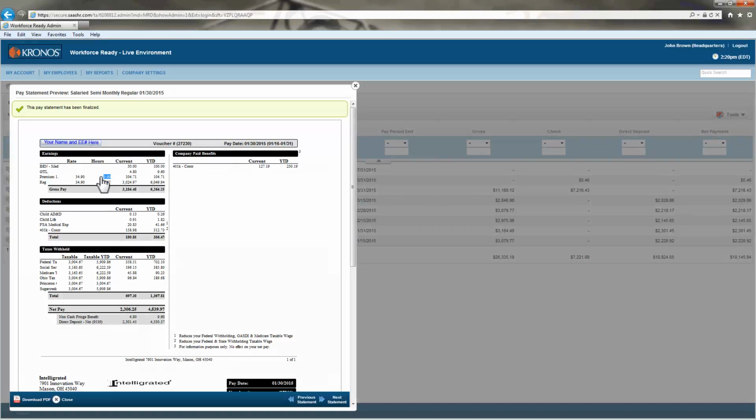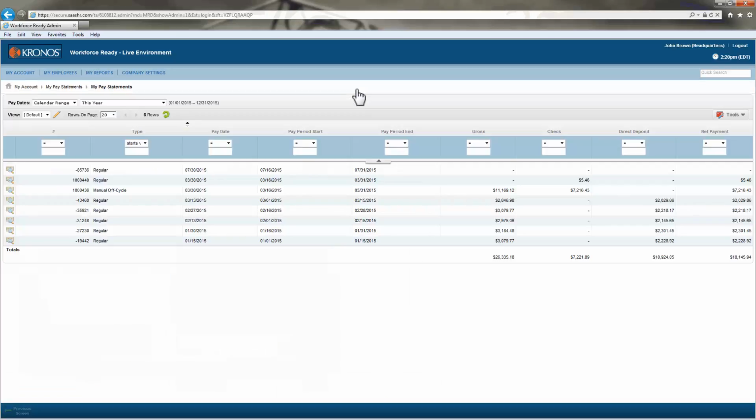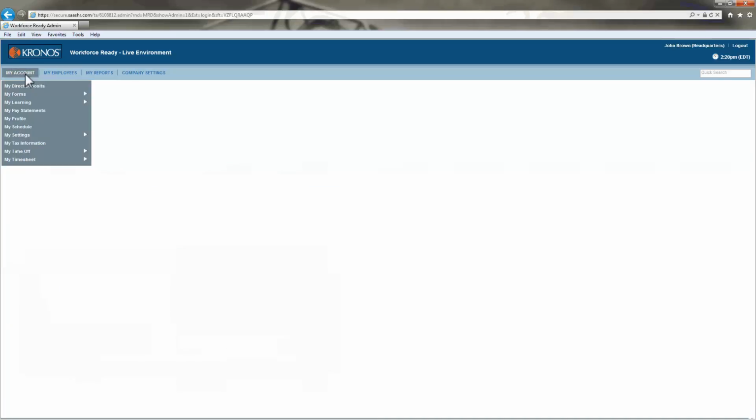To close the pay statement preview, click on the X in the upper right-hand corner of the preview page. You will then be taken back to the pay statement listing screen. Now it is time to look at the timesheet to see how the premium hours were derived. Go back to the top left-hand corner of the screen and select My Account. From the drop-down menu, select My Timesheet.